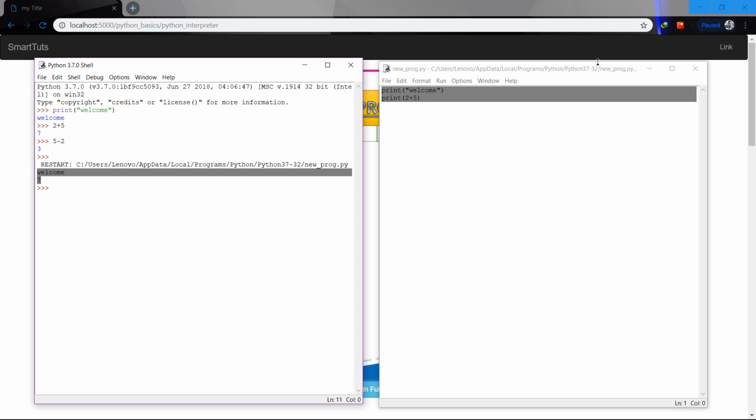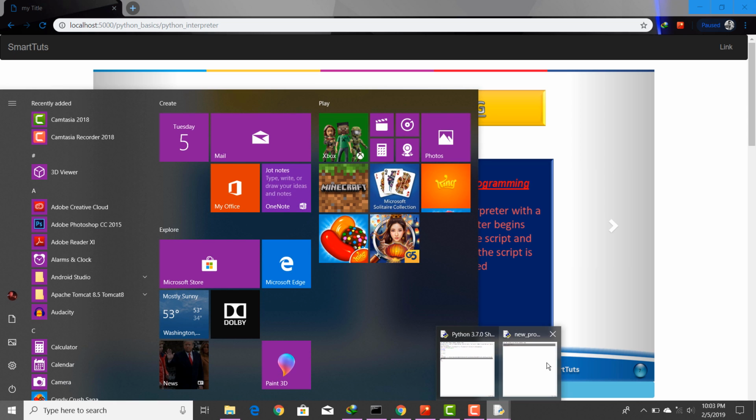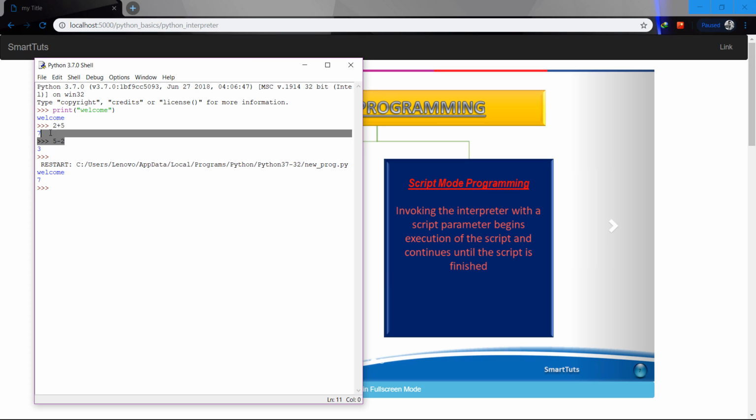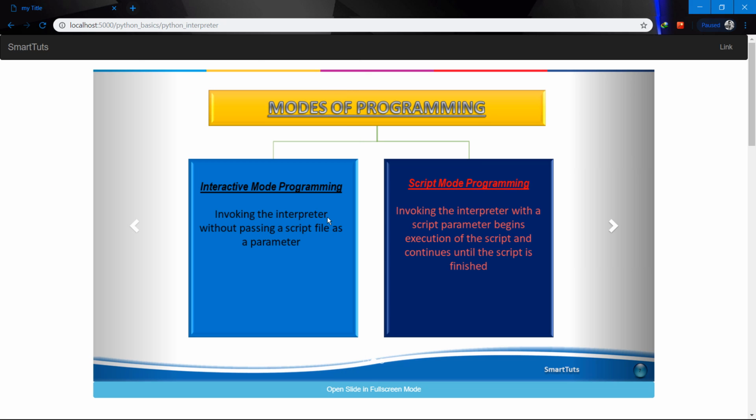So these two modes are present in Python: one is script mode, another is interactive mode. The main demerit of interactive mode is, if we close the tab, let me close the tab, then these codes are not going to be present because they have not been saved. But after closing the tab, this script remains because we have saved the script. So the demerit of interactive mode is that we can't save a program. But in script mode, we can save a program, then pass it to the interpreter.